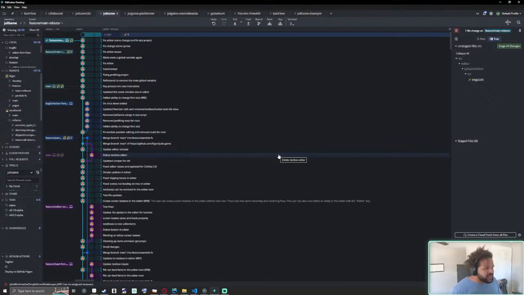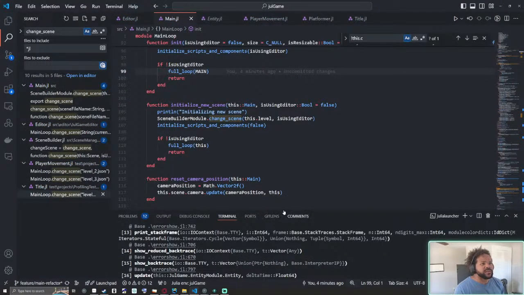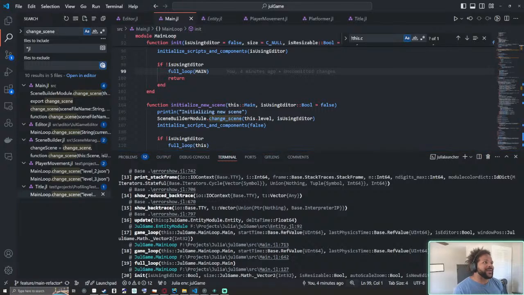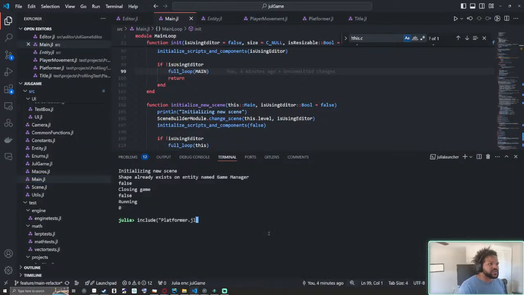What was that original tangent I was on? It was wanting to improve the gathering of files for a project, for the editor specifically. So let's try to get back to that before I find another bug.